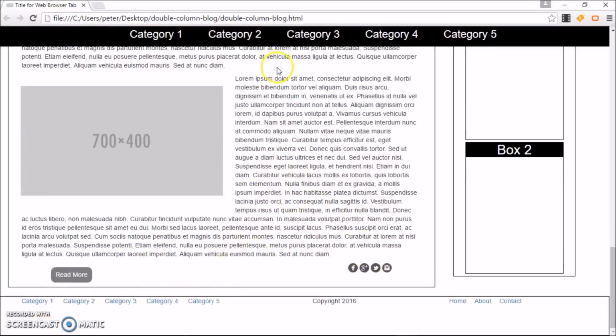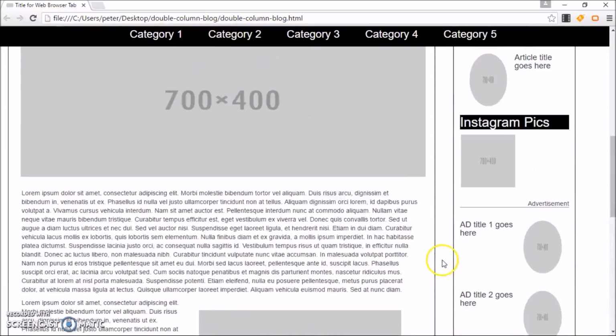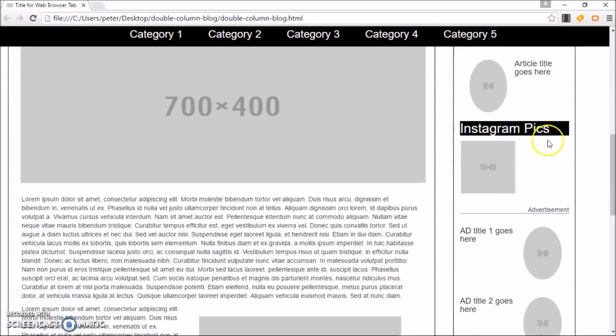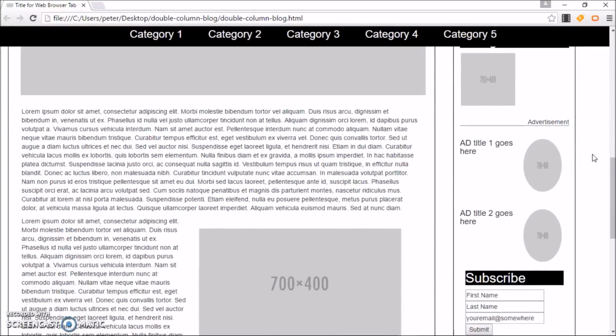category spots right here, which is the same as up top right here. Then you got your home, about, and contact. And if you look all the way to your right, you will see your recent posts, your Instagram pics, or if you want to use a different one, you could, like Tumblr or something like that.